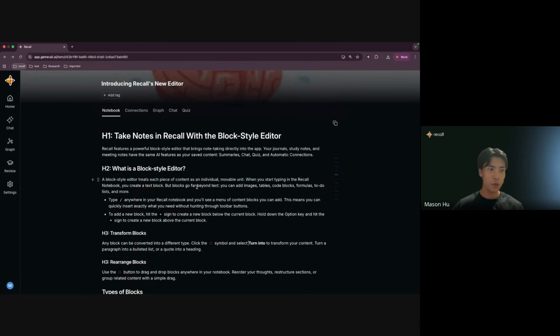Now, with the new editor improvements, we converted Recall's editor into a block style editor. Some of you may have experienced similar tools already, but for today's demonstration purposes, I'll go back to the foundations of what a block style editor actually entails. Inside a block style editor, every piece of content is considered an individual unit that you can move, rearrange, and transform. Each block has a type, and depending on the block's type, there are different relevant actions that you can perform on it as well.